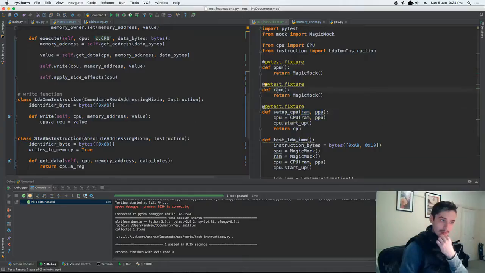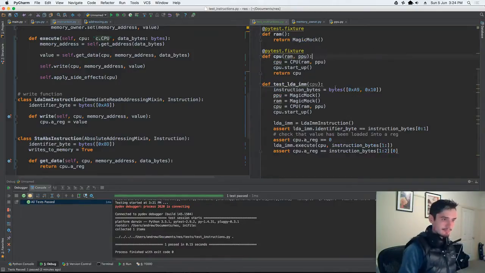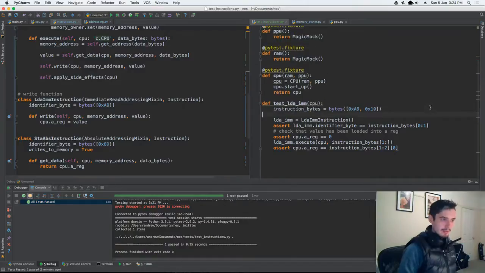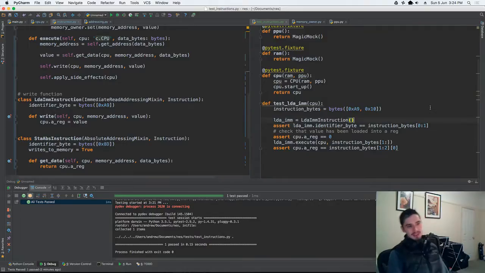So you can now pass these in as function parameters. You've defined them as fixtures. They get executed, and can be passed in as function parameters. Then here all we really care about is getting passed in the CPU, which is this thing. And now we don't need to do that. Cool, so an LDA instruction. We define our bytes, create the instruction, test that it works, and assert a before and after state on our expected values.